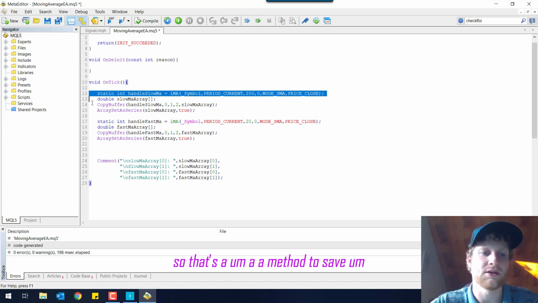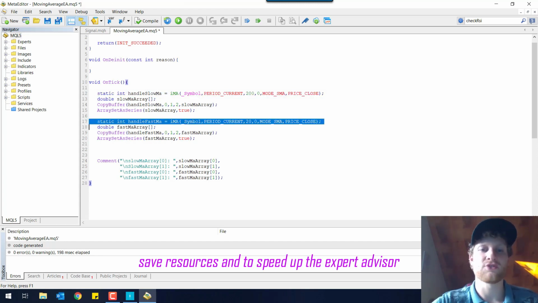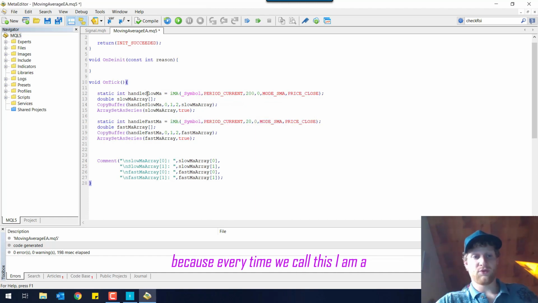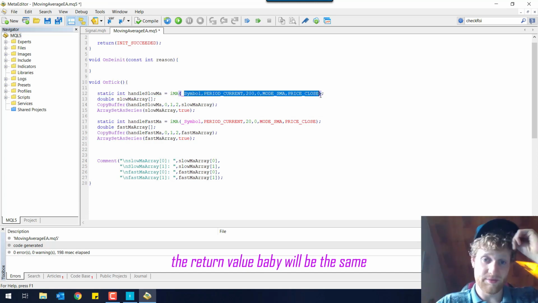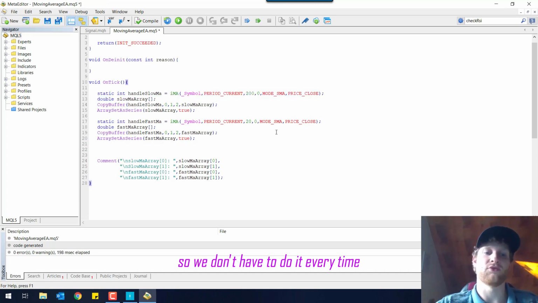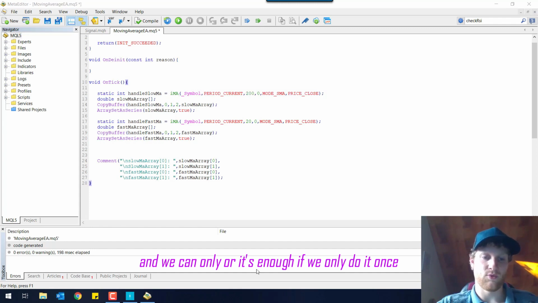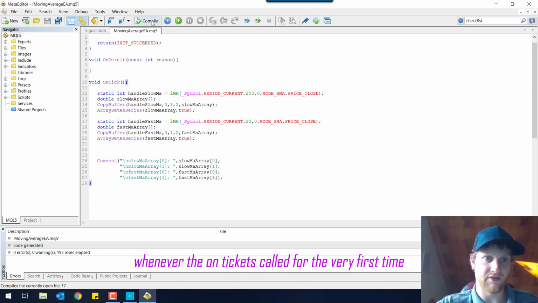So that's a method to save resources and to speed up the expert advisor, because every time we call this iMA with these parameters, the return value will be the same. So we don't have to do it every time, and it's enough if we only do it once, whenever the onTick is called for the very first time.